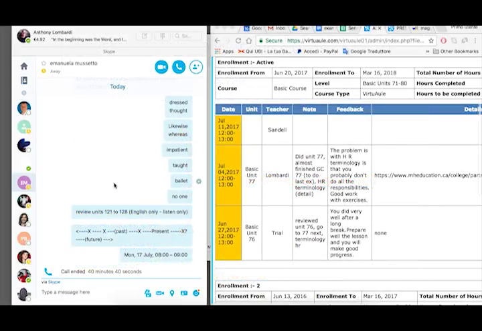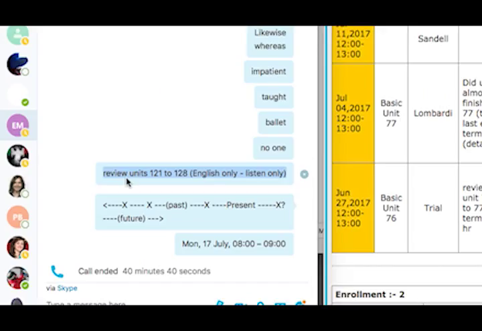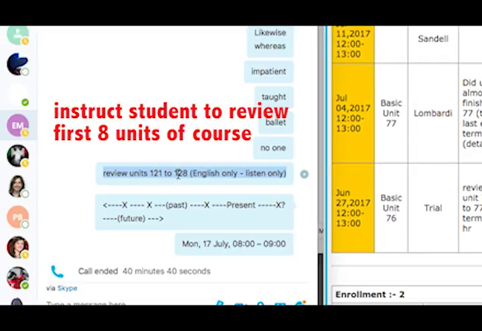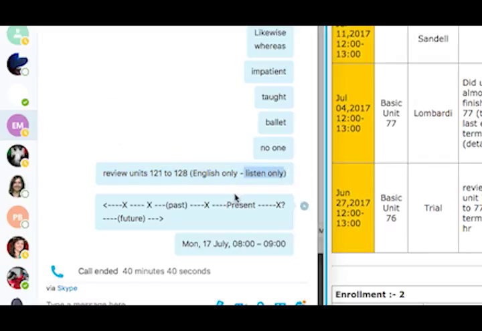So the first thing that you should do on the 8th lesson, in this case, this is the 28th lesson, for homework, I'm giving the student the homework to review units 121 to 128. Okay, if I'm doing unit 78, I would write here review units 71 to 78. That means English only, so part A, part B. Don't worry about this listen only instruction. This is a special instruction for this particular student.